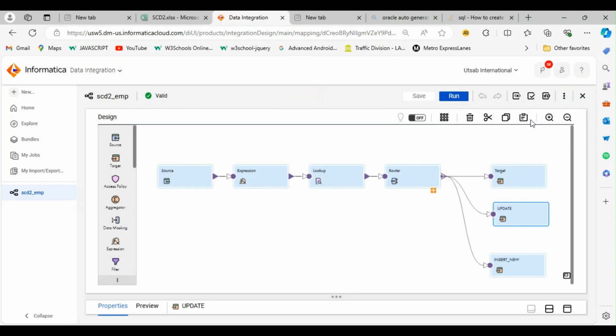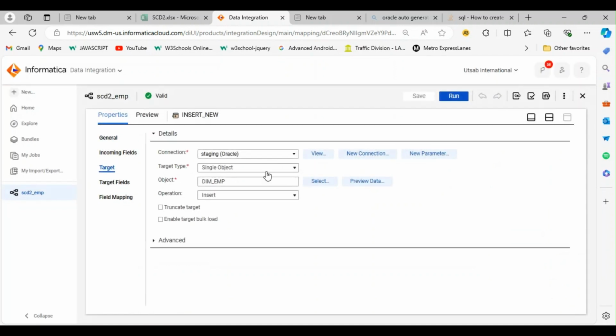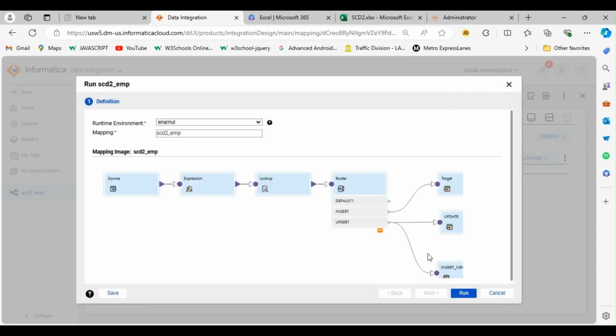Save. And for this one, you just leave it as it is. Insert. Let's go to field mapping. So sequence ID is going to create a new sequence ID automatically, so I'm not going to do anything. This is fine. This looks good. Email, source, transaction. Everything looks good here. So I'm just going to hit save. All right, and then run. Let's see if it works or not.